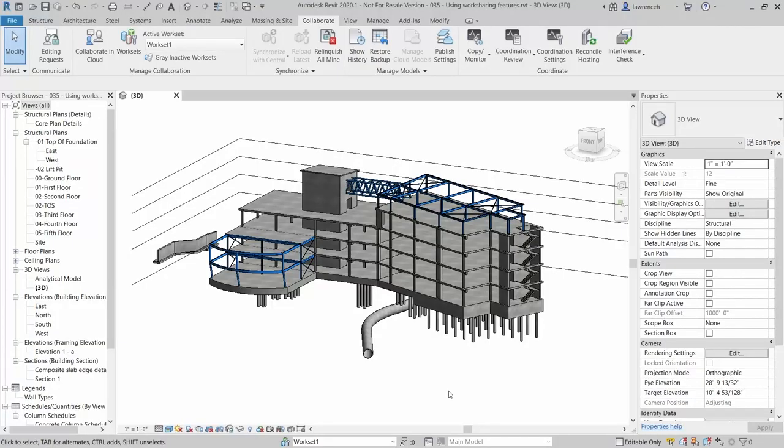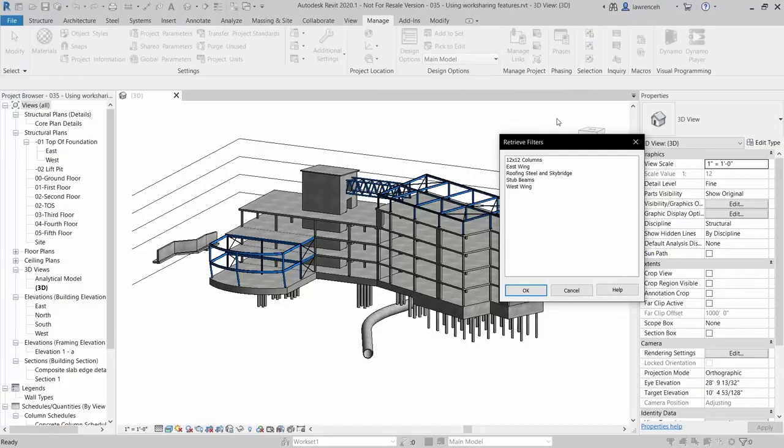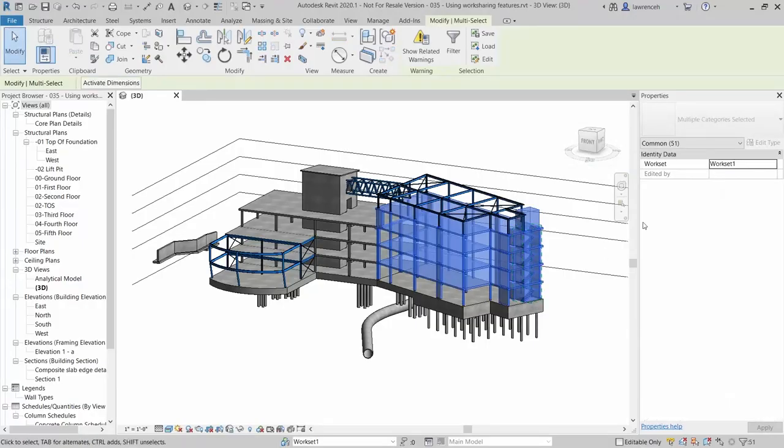Each element within the model can now be assigned the relevant workset. First, we're going to record some selection sets. On the Manage ribbon, click Load Selection. Let's begin with East Wing. We'll select East Wing and then click OK. Note in the Properties palette we have multiple categories selected, but the common property here is the workset. And here we can now select our relevant workset. So in this case, this is the East Wing.